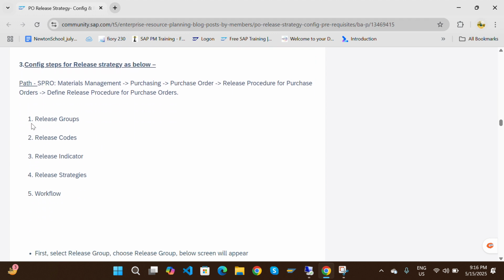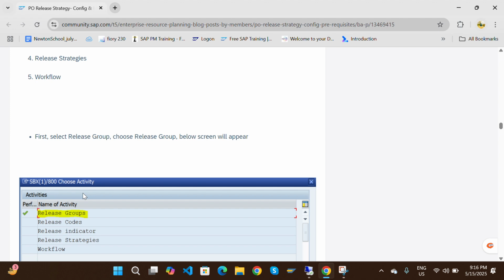The third part is configuration. Inside the configuration we are going to create a release group, release codes, release indicator, and release strategy. The release group is like a group of persons, and the release code is the code we need to assign. The release indicator is like B for block, and R for release strategy. Here we have to define the characteristic class and simulate the data and workflow. The workflow assigns the user who is responsible for releasing.